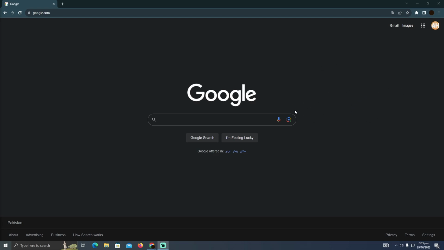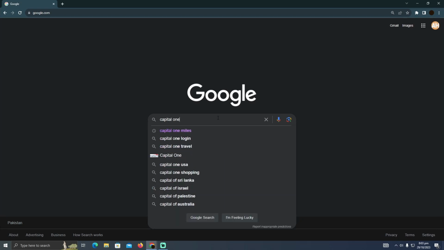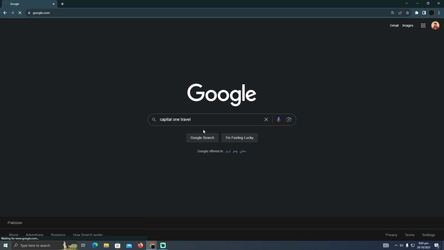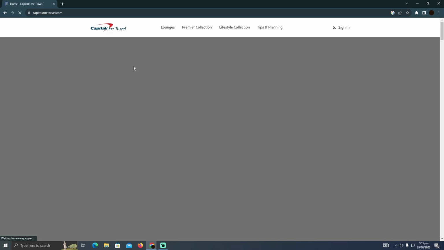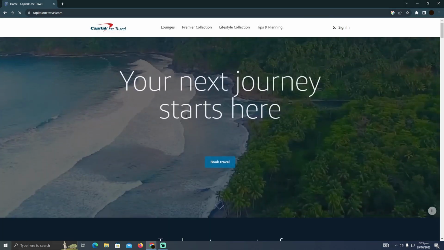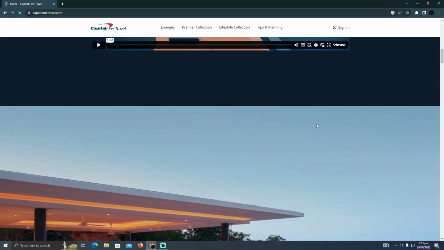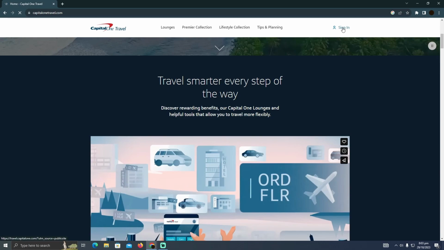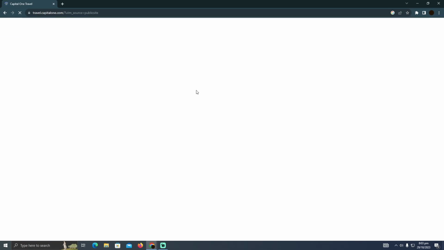As you guys can see, I'm at my Google and I'm going to search for Capital One Travel. So this is what I'm going to search, and I will go to this website, which is Capital One Travel. Now, we know Capital One Travel is a website that lets you book flights and all the traveling things, including hotels and other things as well. So you just need to sign into your Capital One account, and you will see all the flights and all the things that you can book.